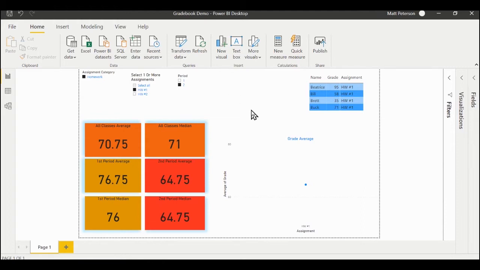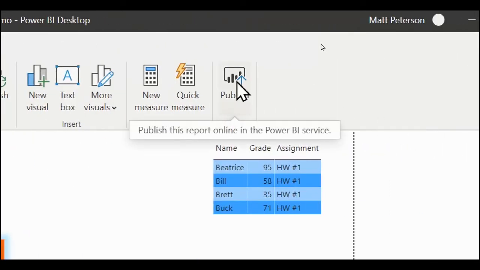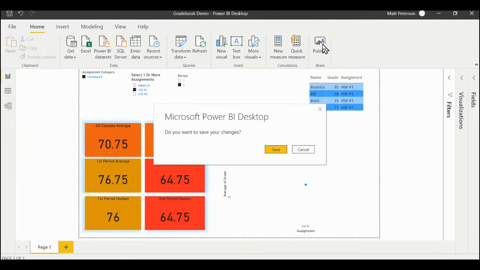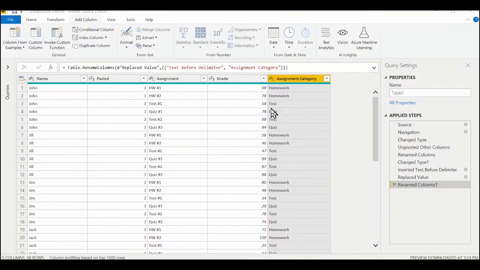So the way we publish something is we're on the home ribbon. We're going to come over here to the publish button. We're going to click on it. And it says, if you make any changes, do you want to save your changes? So I'll click save for now. So it's going to go through into the Power Query Editor because I went down and I changed a few little things before the demo. And it's going to save this.